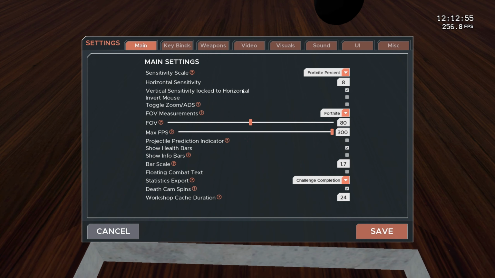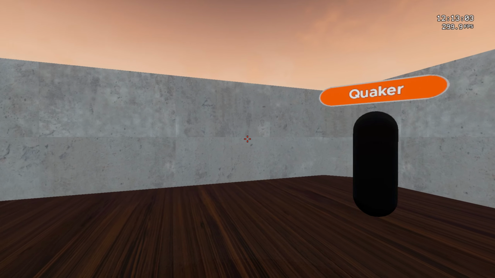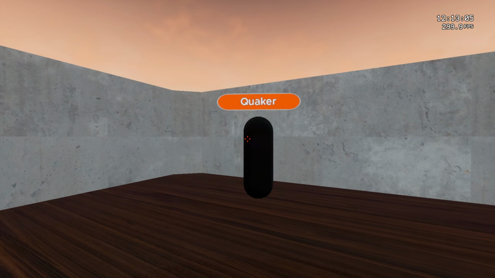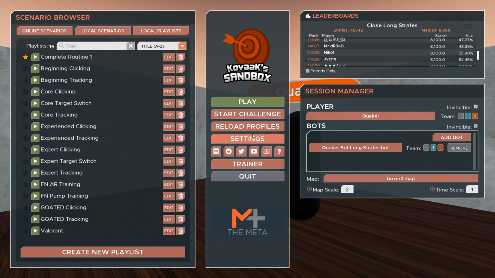Okay, so the next thing we're going to talk about is FOV. What you used to do is put Overwatch 103, and this would be the old Fortnite FOV in KovaaKs. But what you want to do now is open it and put Fortnite, and no matter where you slide this, it'll stay on 80, which is Fortnite's default FOV.